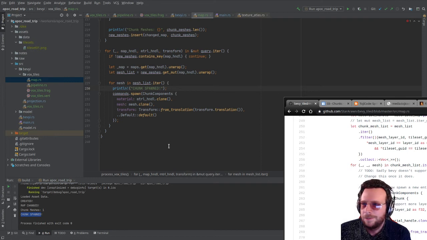Yeah, I'm just, you know, getting your typical graphical programming sort of error of the blank screen.